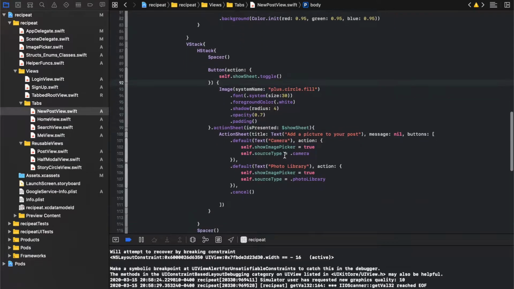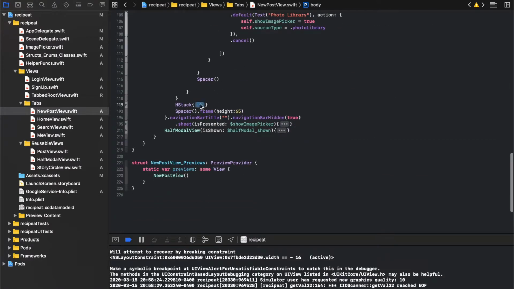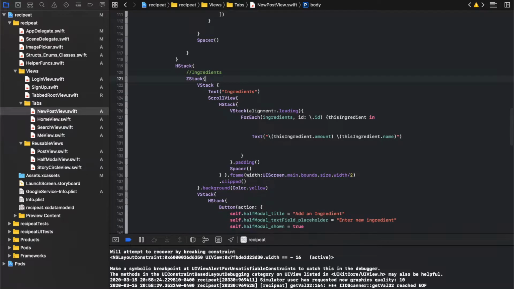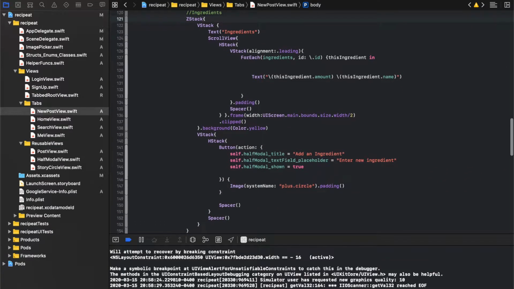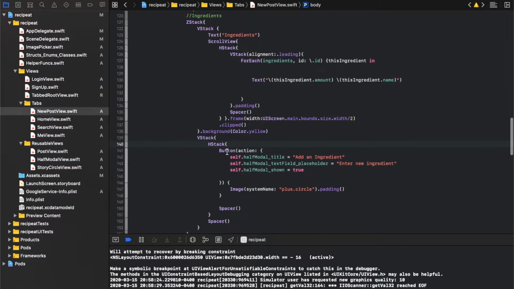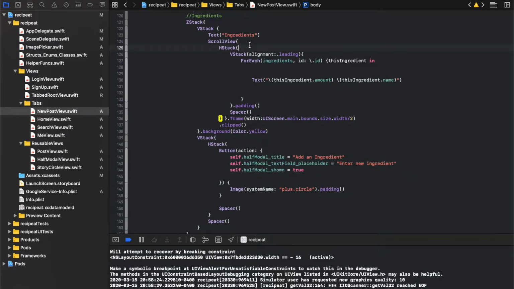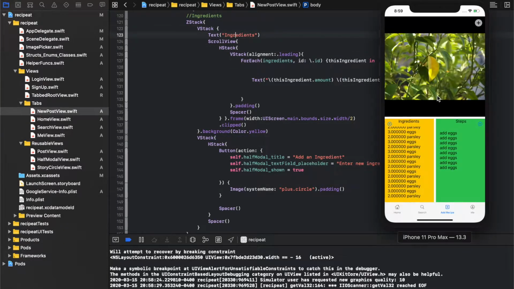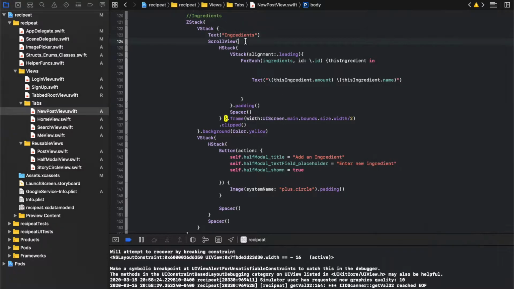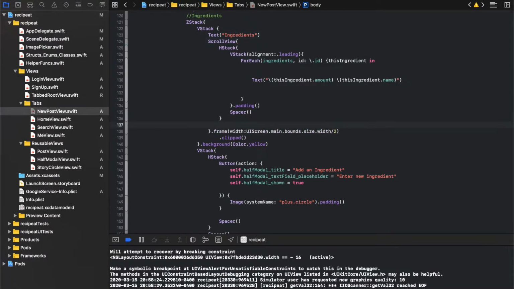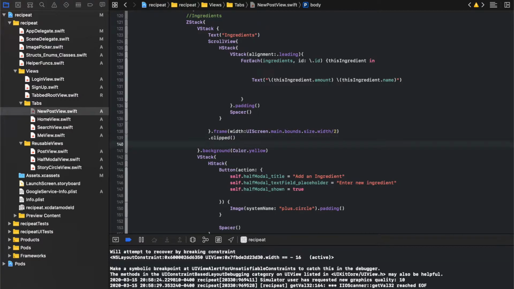So I'm going to go to where we have those, this H stack, okay? If you remember, we put them in a Z stack just so we could put that plus. What I want to do instead, before I delete this item by deleting this V stack, I'm first going to create the button I want there, okay? So inside this V stack, I have the text that says ingredients, then I have the scroll view, and then underneath it, I'm actually going to put one more item. It's going to be a text that says add new.